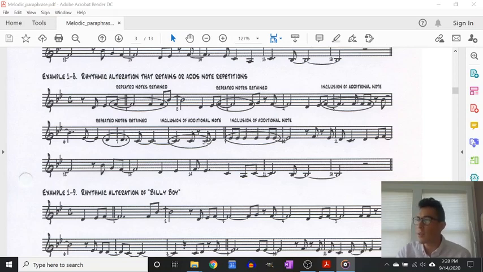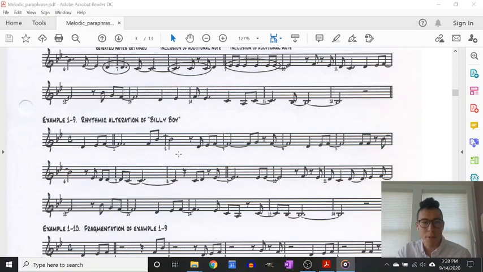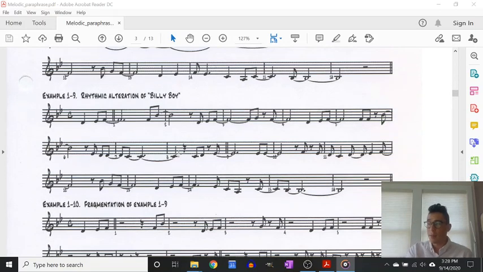Okay, and you can see those added notes put in these circles here. You notice this is also using anticipation, delay, and the adding of repeated notes as we go along here. Example 1-9, this is just another example, combining all those elements in a different way of the full melody.